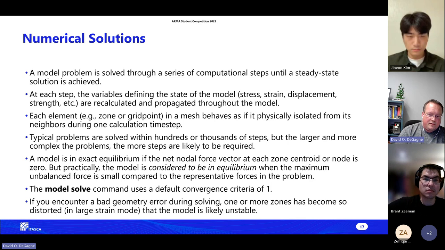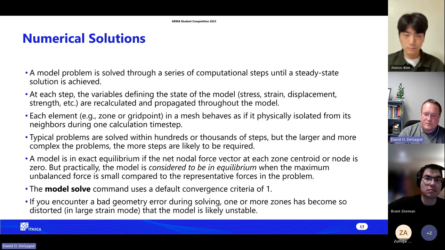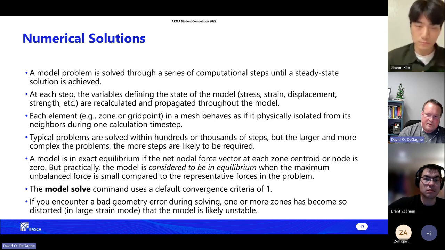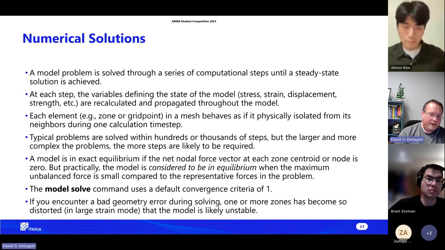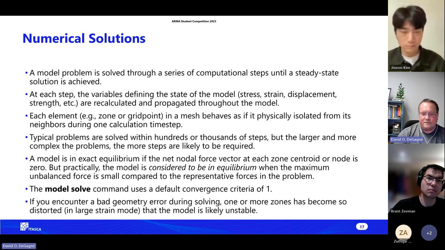Typically, a model can be solved within hundreds or thousands of steps, but the larger, the more complex the problem is, the more steps are likely to be required. Could be hundreds of thousands or millions of steps for a very complicated model. In the problem set that you'll be looking at, it'll be more on the order of thousands of steps. It runs quite quickly, so you'll be able to iteratively change properties and get a result quite quickly.